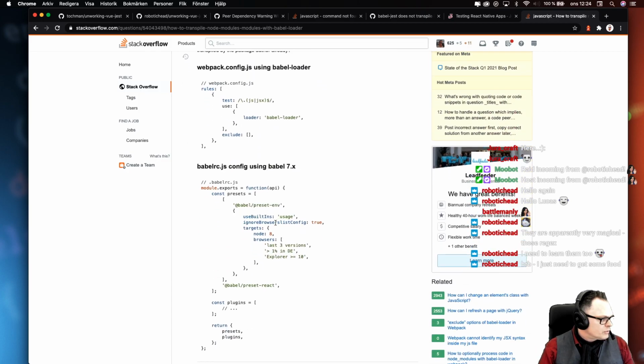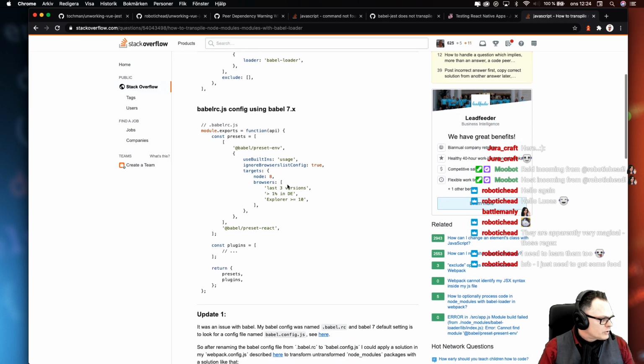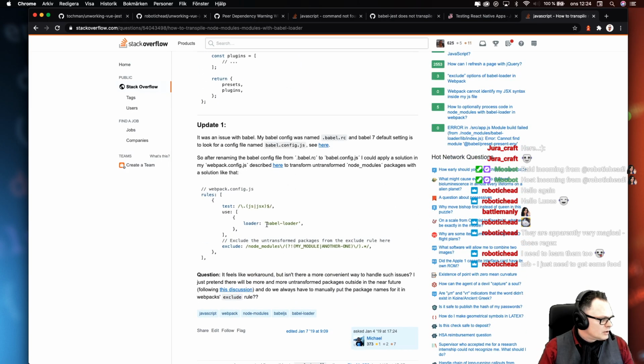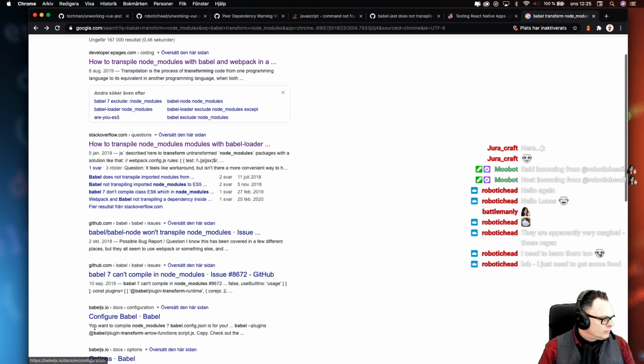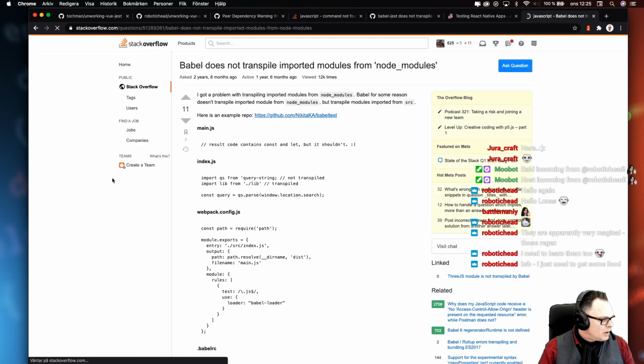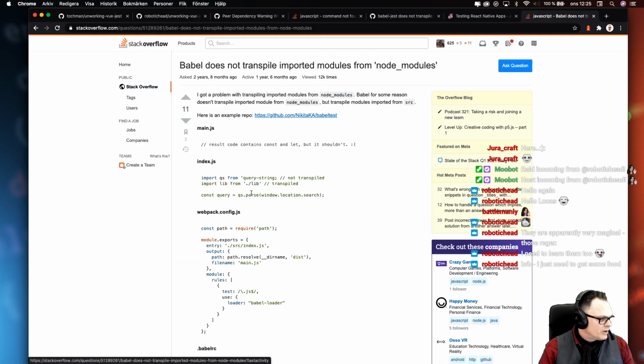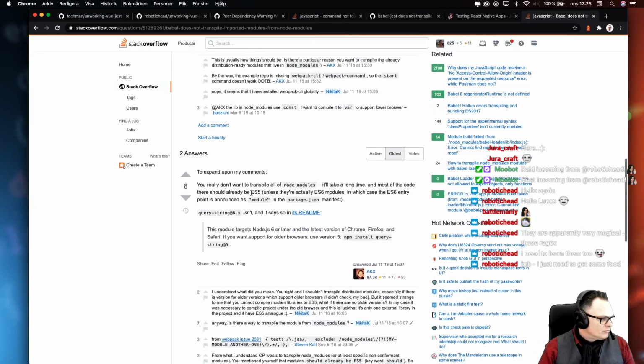Preset env, use, ignore browser config. Targets browsers. No, but that's a browser thing. It's not what I want to do at this point. This is a unit test setup, so it's not about that. Babel does not transpile import. This is the problem we're facing, right? Yeah. You don't want to transpile all modules. It takes a long time, and most of the code there is already right.